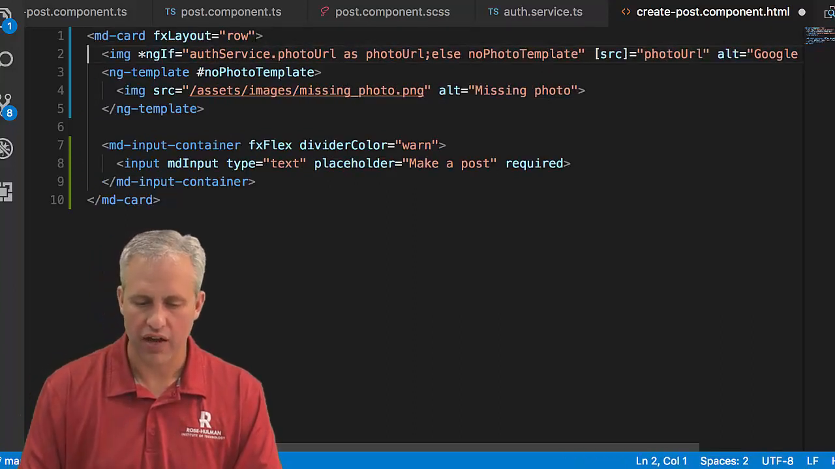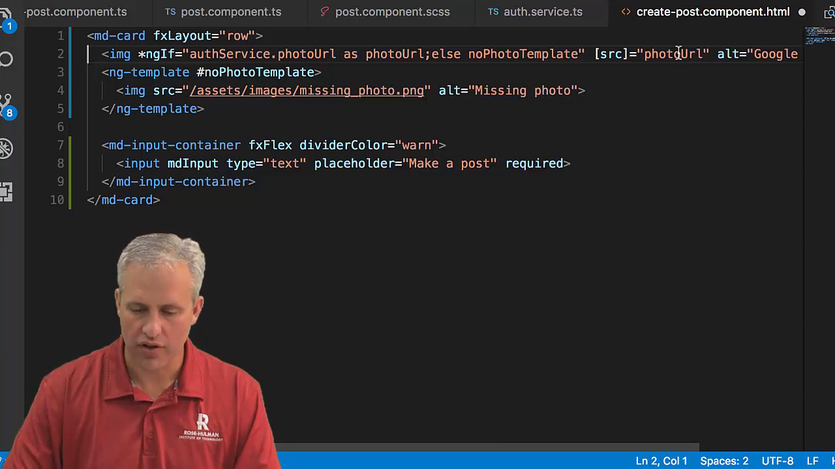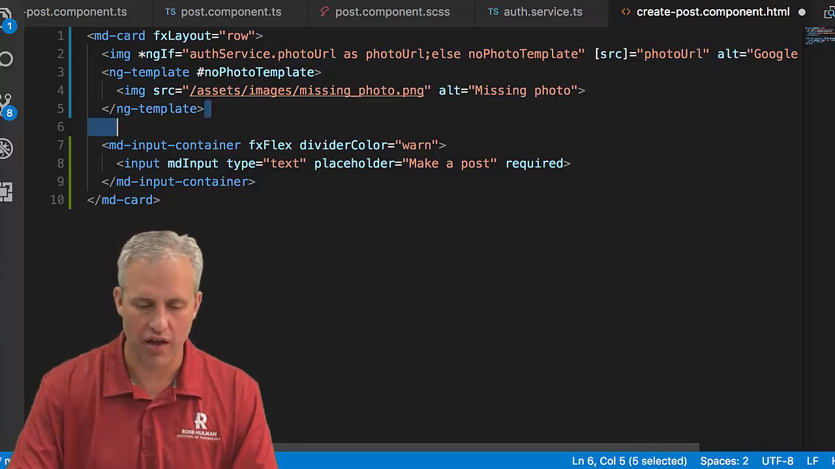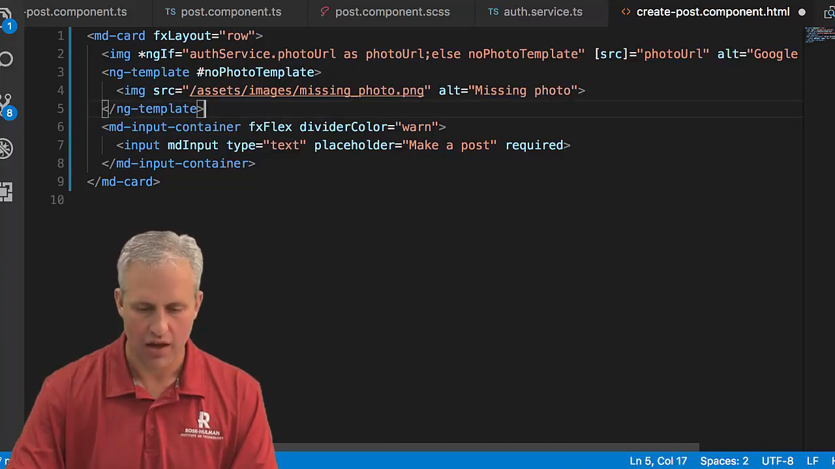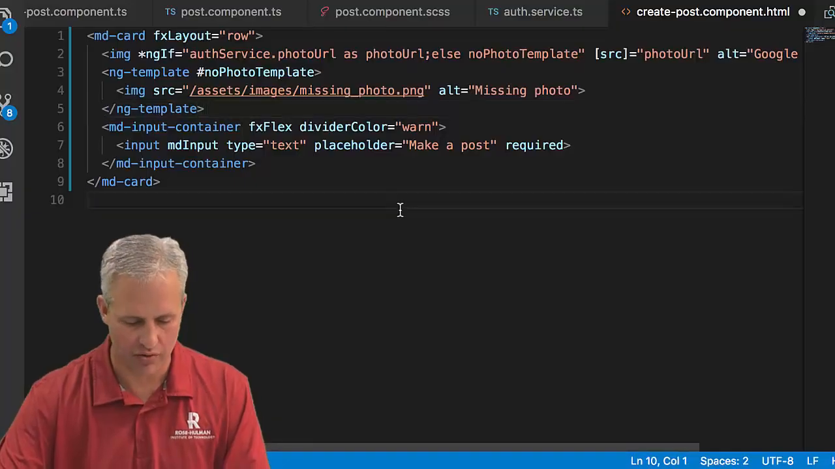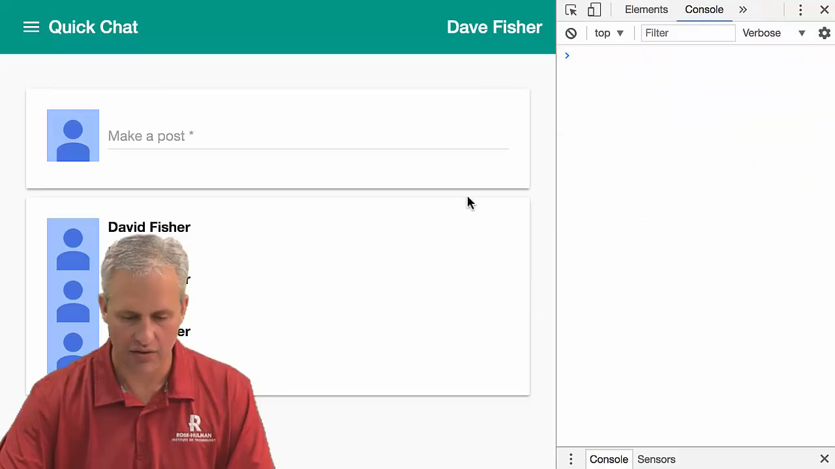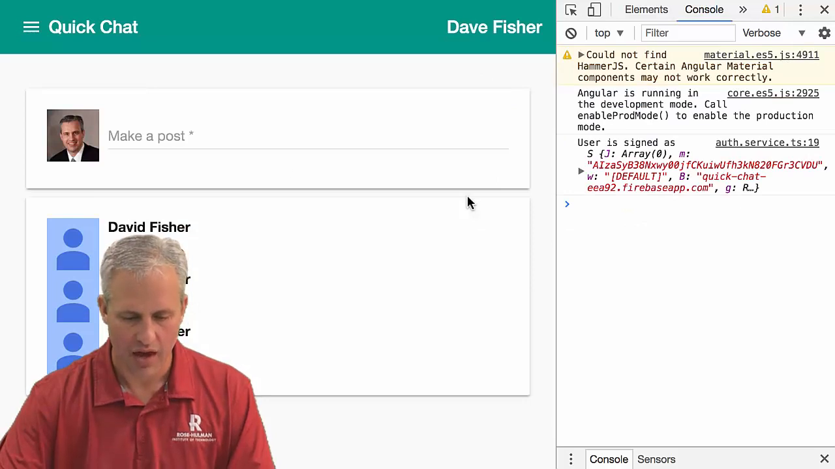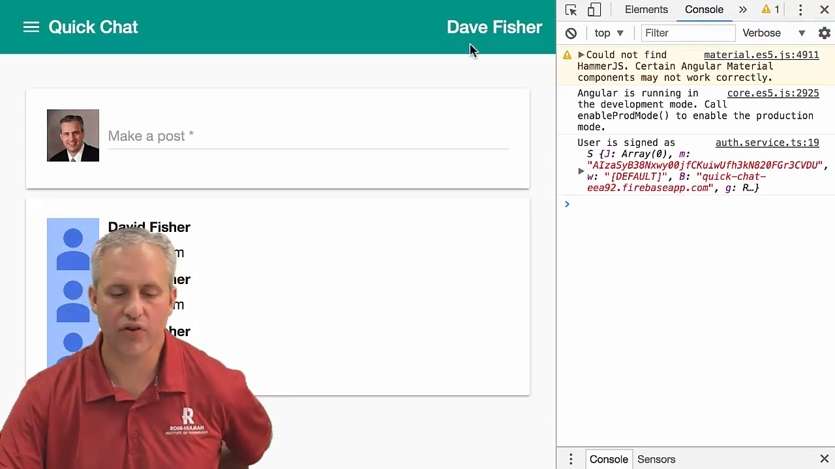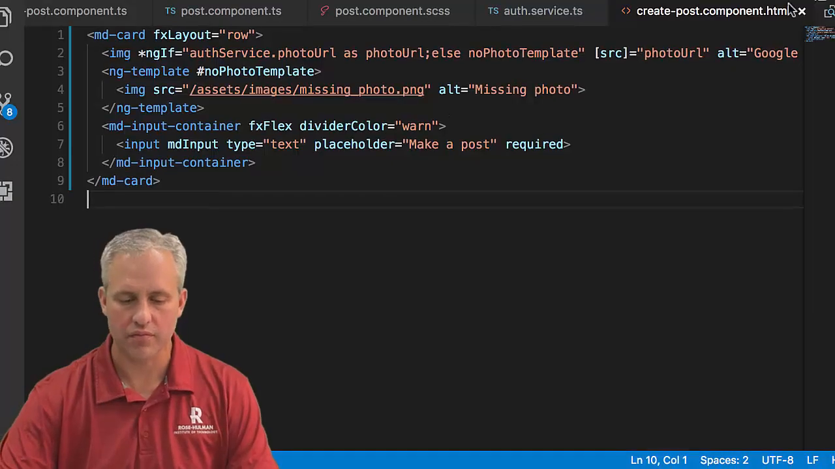Cool. So if they've got a photo URL, we're going to show it, and we're going to get it from the auth service. And if they don't have one, then we'll show our missing photo. So this should be cool because it should show my photo as soon as it loads up. Go ahead and save things off here and see what we've got. Presto, there's a picture of me, which is kind of cool. So it's as easy to get the photo as it is the name, really.